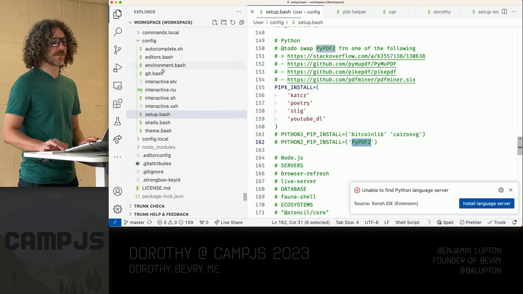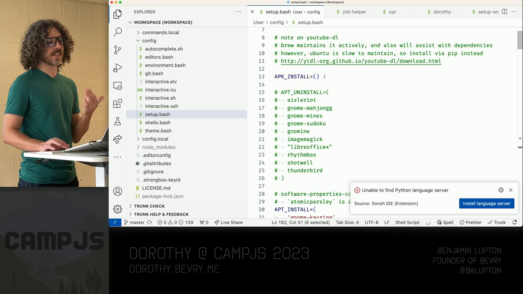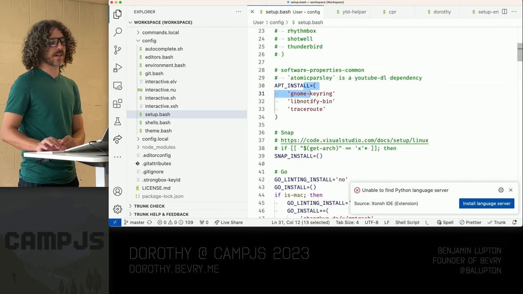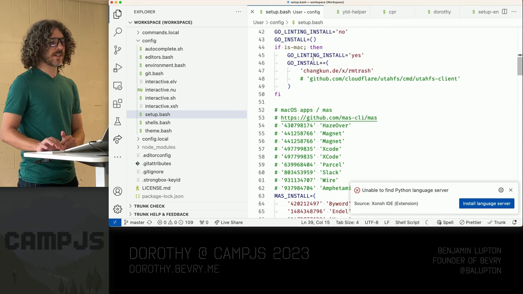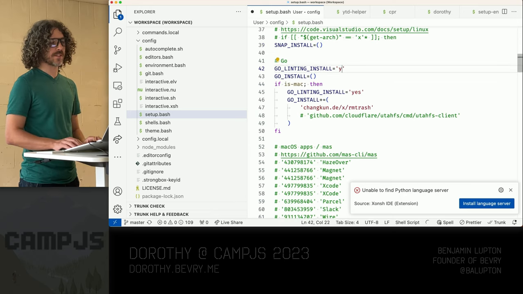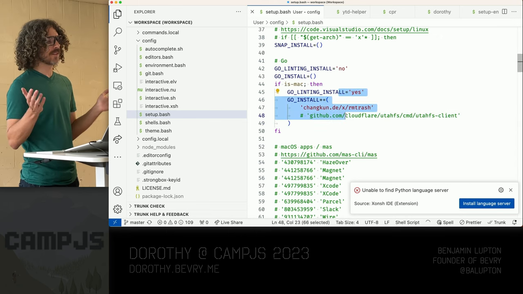Let's go to my user one. So the setup-linux, which uses APK, if I want to install APK packages, I would put them there. If I want to install apt packages, I would put them there. If I want to install snap packages, I would put them there. Go, if I want the linting support, like if I'm an actual Go developer, I'd change that to yes. Or Go packages, I would put that there. So sometimes I develop Go on my Mac, so then I say is Mac, then yeah, do install the linting.